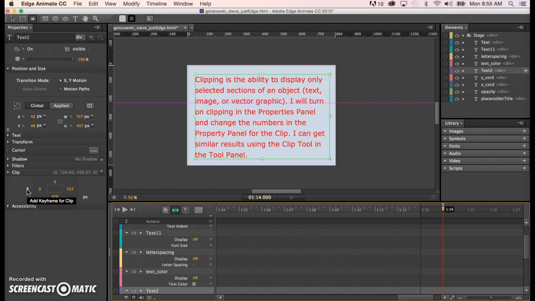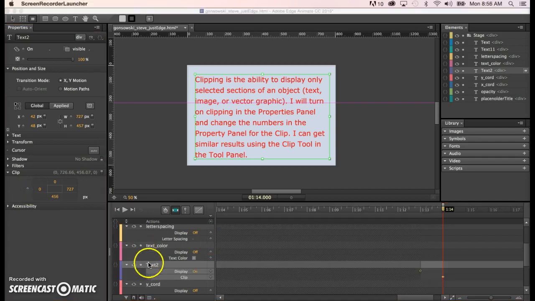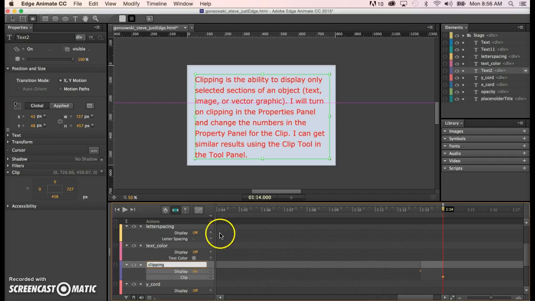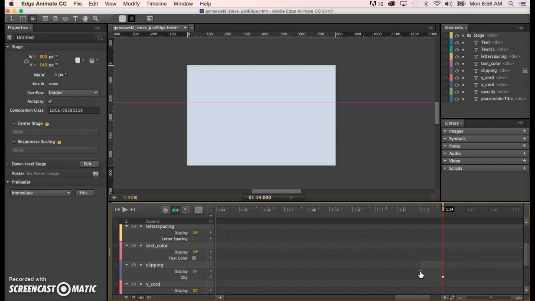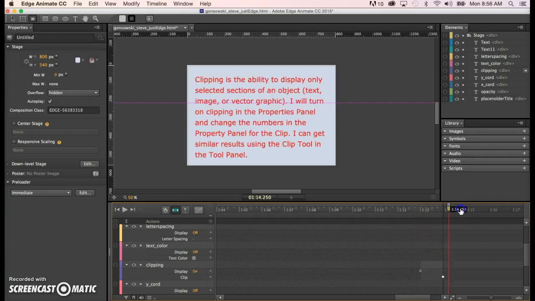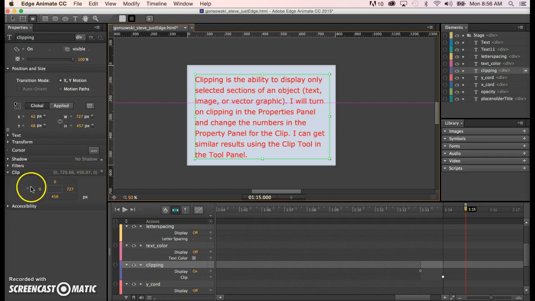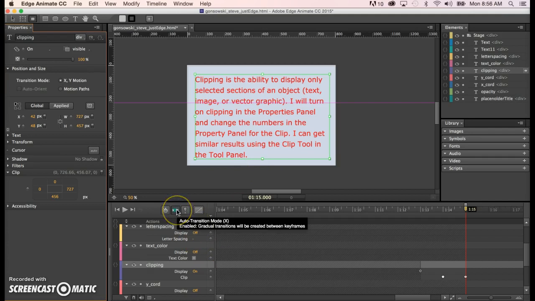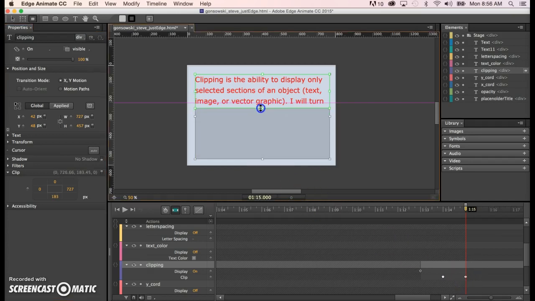the add keyframe. Let's do a little house cleaning here so we know what we're working with. We'll rename this clipping, and there you can see there's our display on and our first clip. So we're going to go out 1 second here. We're going to add another keyframe for the clip property, and then because we have the auto transition on, whatever change I make on the second keyframe is going to be an animation from the first to the second.